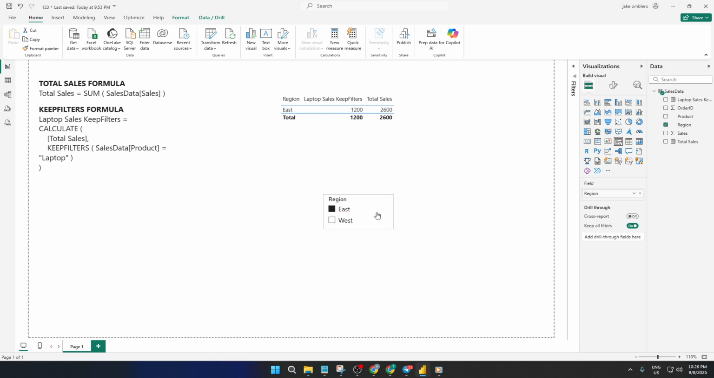Why? Because KEEPFILTERS ensures that the slicer's selection is respected and only the filtered context is considered in your measure. Without the KEEPFILTERS function, that second measure would ignore what you've selected in the slicer, and it would keep showing laptop sales from all regions, totally missing the point of interactivity. So KEEPFILTERS is what lets your users slice and dice the data and get precisely drilled down insights, exactly what makes Power BI so powerful for business analytics. And that's really all there is to it.